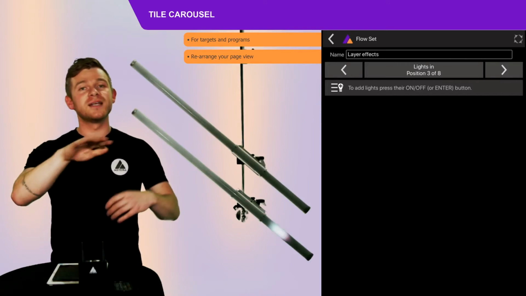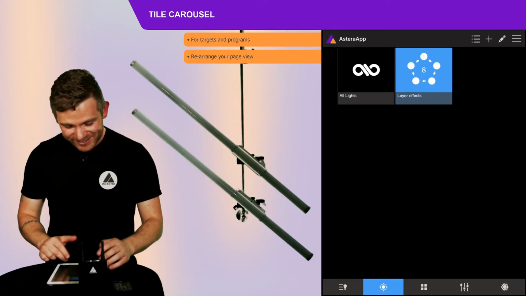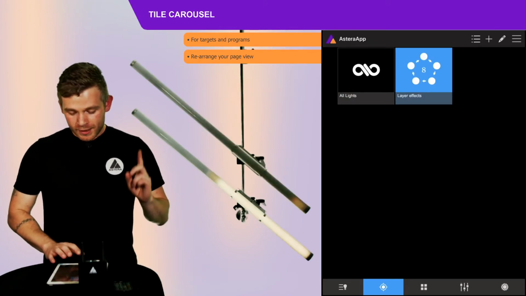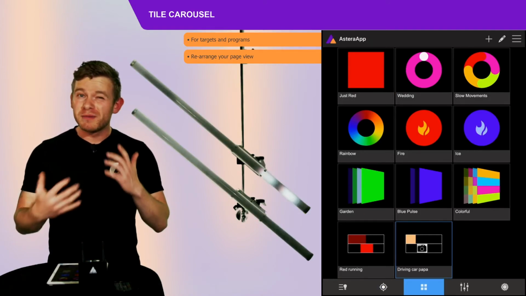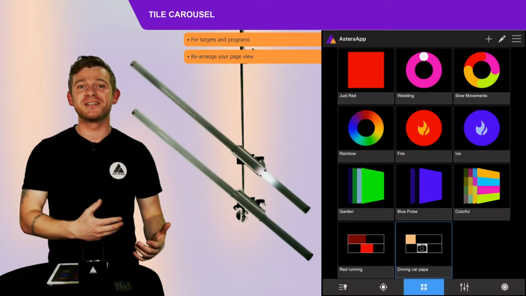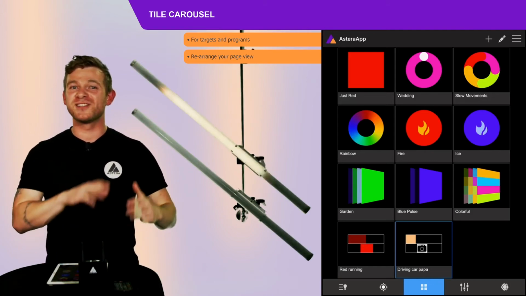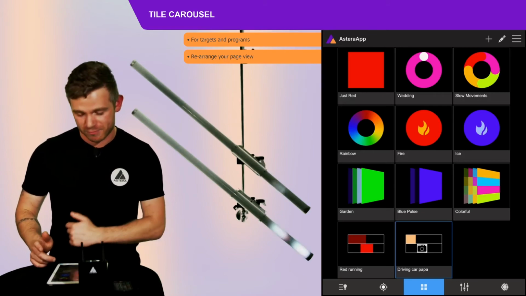You can remove lights and add lights simply just like that, and I do hope it makes sense what I'm trying to explain here. Good. A new thing which came out with an update 1.5 months ago, maybe 2 months now, is this: once we create a lot of effects in the Astera app, maybe a lot of scenes, a lot of layer effects, static colors, we have lost the overview because everything is just mixed up.